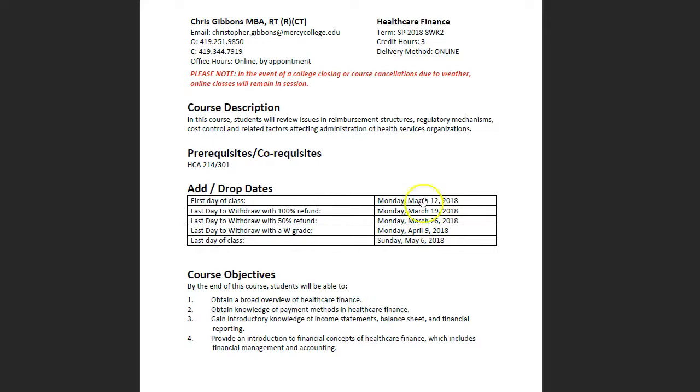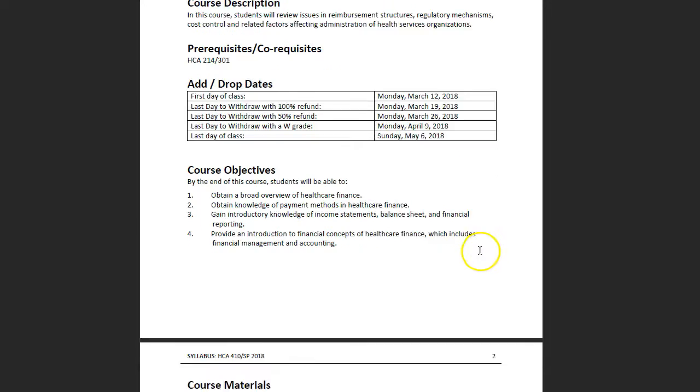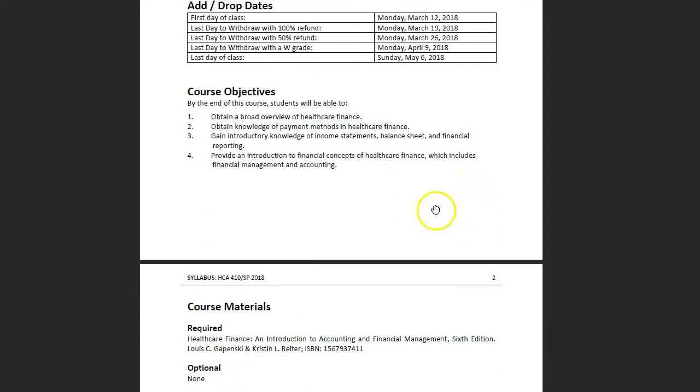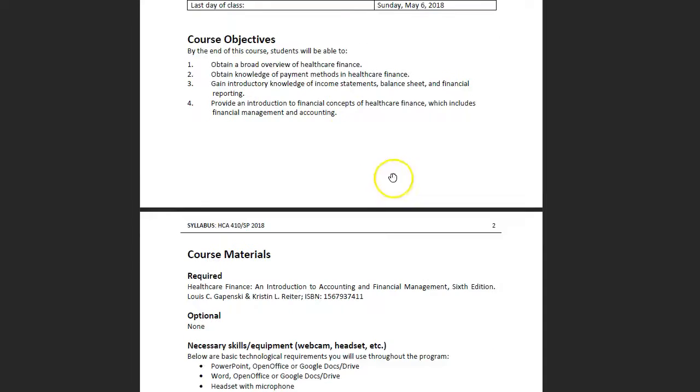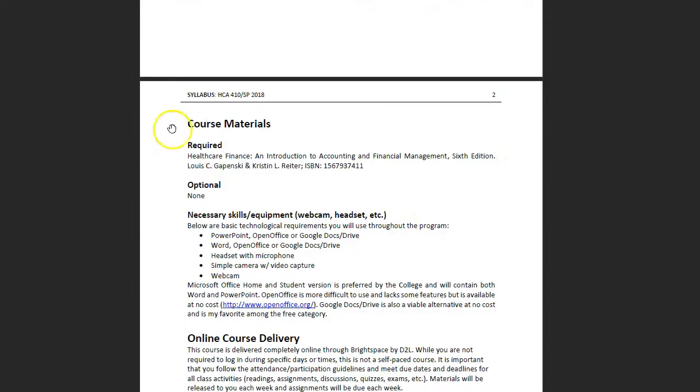Add drop dates. You will get that information provided to you. We have our master calendar and you'll drop those add drop dates in there. So that's all kind of cut and paste. Objectives of the course. You have that information. You're going to cut and paste that right into your syllabus. Course materials. You have one required text, so you'll drop that information right in there. You have no optional text.